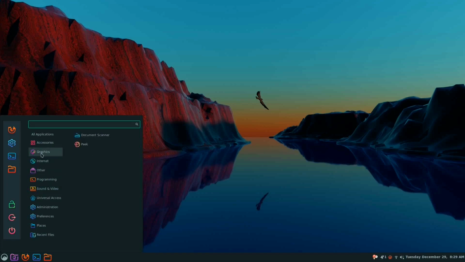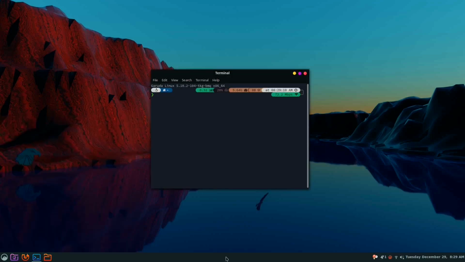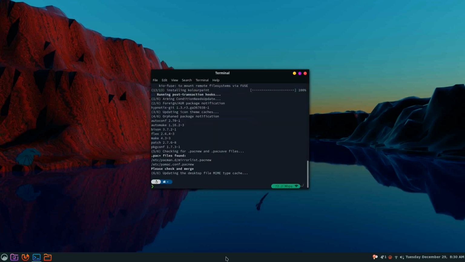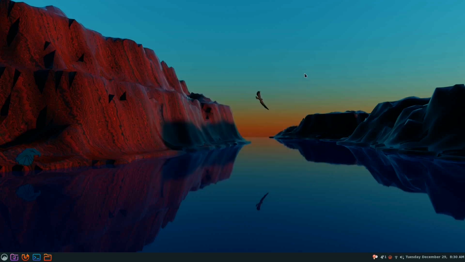I also notice in graphics, they don't have Kolourpaint. And Kolourpaint is my favorite drawing program. It's kind of like Paintbrush for Linux. So let's fetch that. sudo pacman -S, and then the package name is just kolourpaint. So this is how to fetch a package from Pacman using the terminal. Proceed with installation. Yes, I will. And there it goes. See? Easy peasy. Don't be afraid of the terminal.